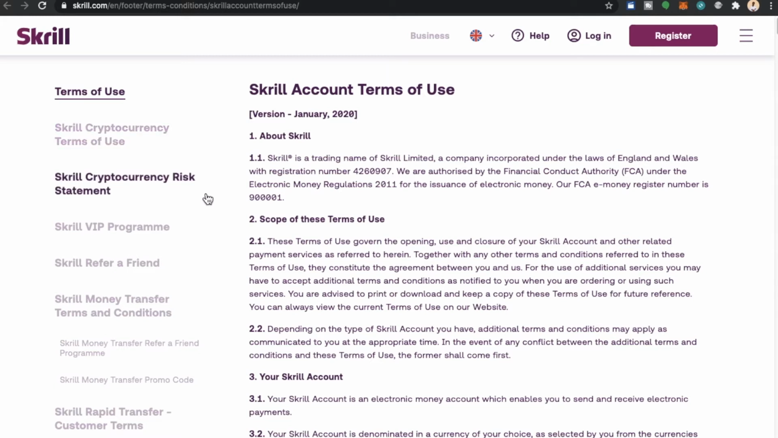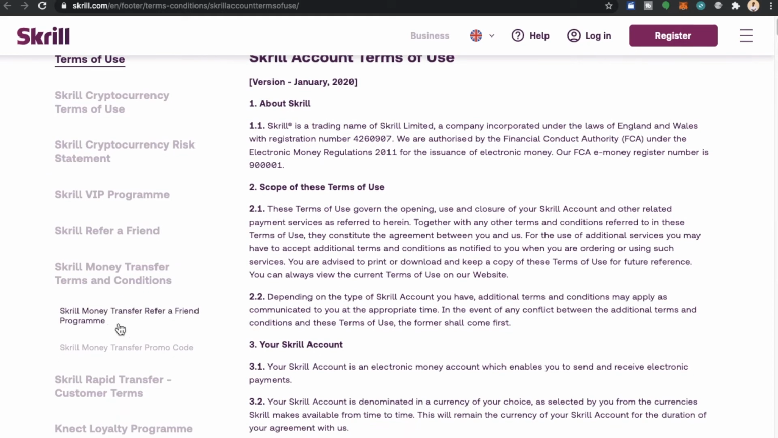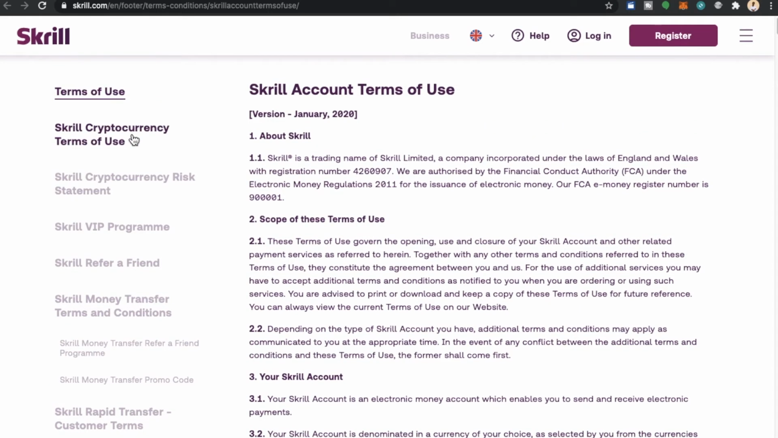It's also valid to mention here that there is cryptocurrency and other different terms of use within Skrill, as Skrill offers cryptocurrency purchasing and selling as part of its service. Of course, this is a digital wallet, and you can also refer a friend. There is a VIP program and a lot more. If you would like to look through these terms of service, you can click through this section here, and that will take you to the part of the document containing that information.